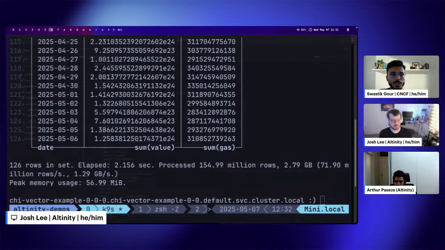Okay. We have another question. Why is Kubernetes particularly suited for dynamically scaling ClickHouse clusters? What specific capabilities does it bring to data lake analytics?